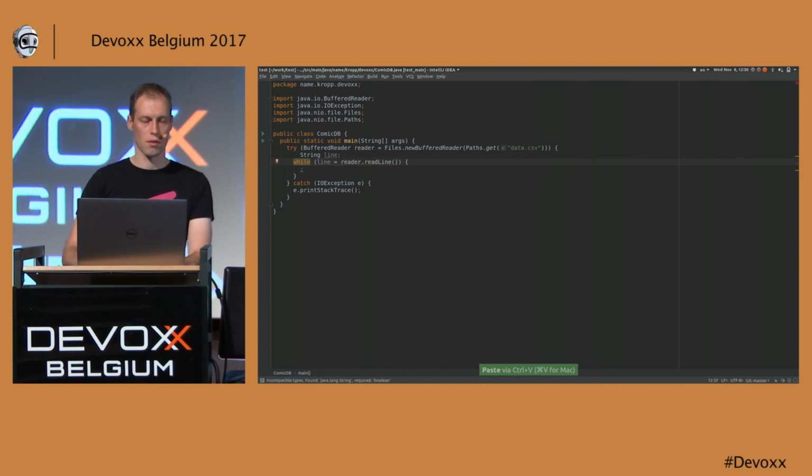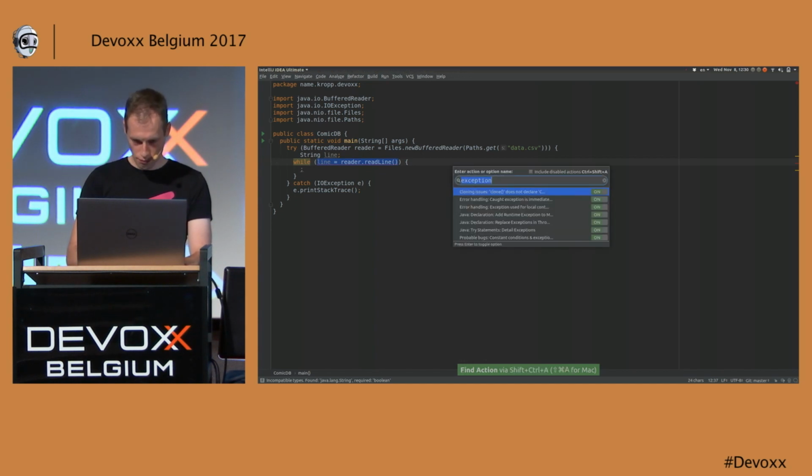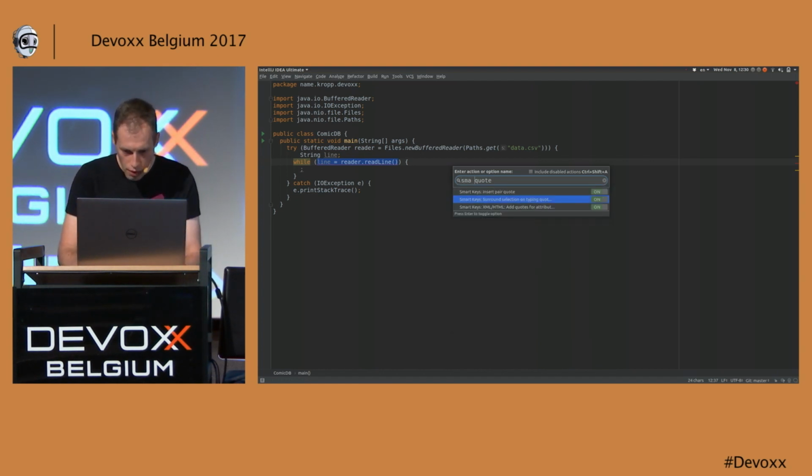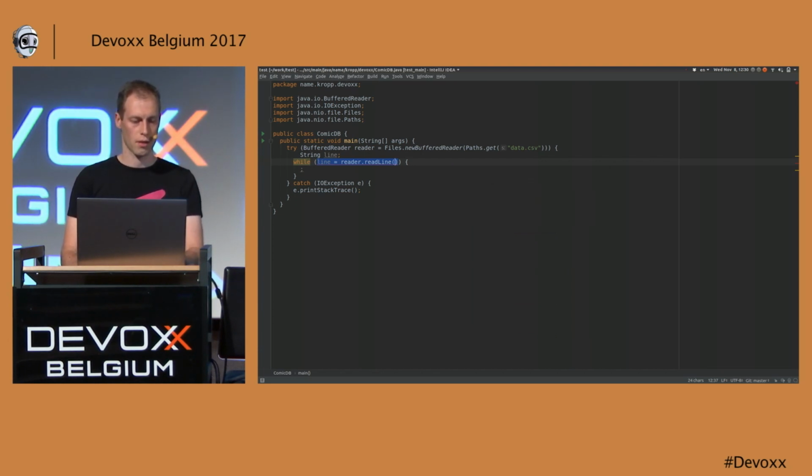Well, and then I select. Well, I need to surround this snippet with parentheses to check it for null. And there is a very useful option for this. It is called smart keys, surround selection on typing quote. I have it already enabled, and what it does, when I have a selection and press, for example, opening parenthesis, it surrounds the currently selected block with parentheses. Well, and I check for null.